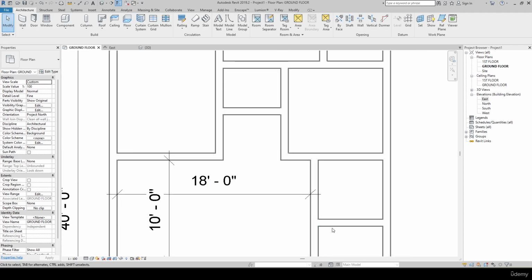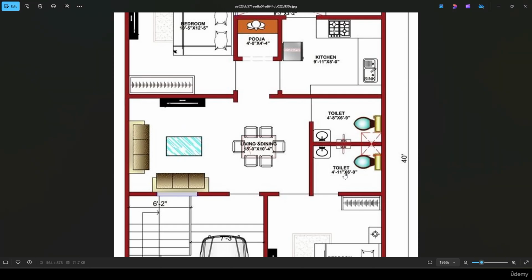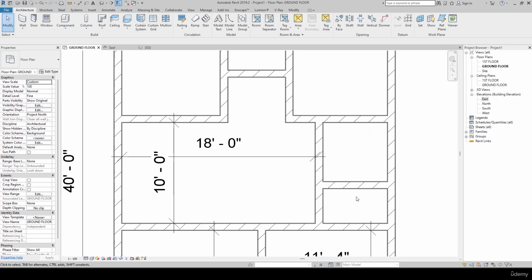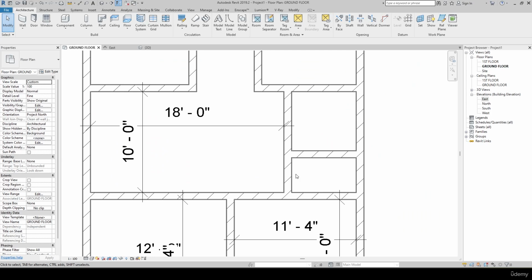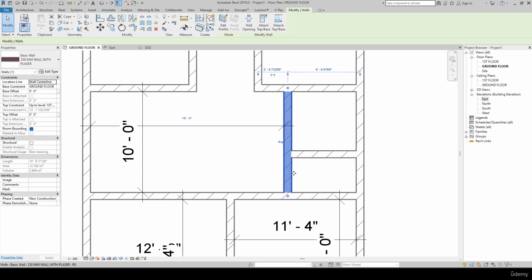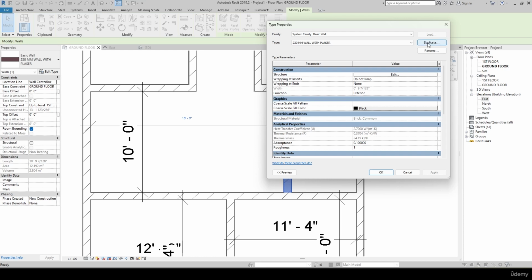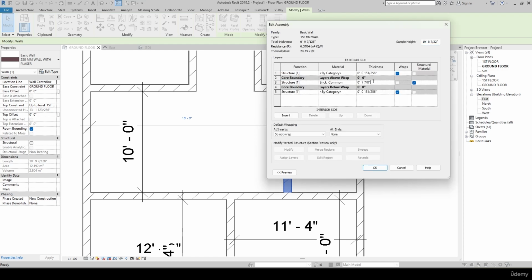Okay, now it's done. Now let us create this 4 feet 11 by 6 feet 9 inches. Let me do one thing. This toilet wall, I'll reduce this to a 4-inch wall. Okay, let me go to edit type. I'll duplicate this and name it the 150 mm wall. Okay, I'll add this, measure the dimension. I'll give this as 100, so 4 inches.